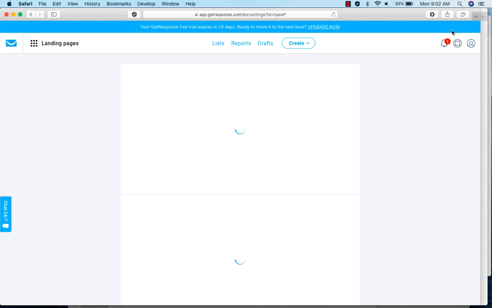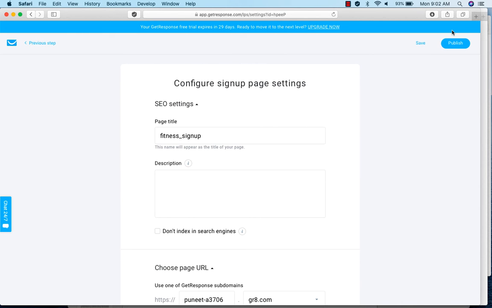This will take us to the configuring sign up page settings section. Page title is already there. Description I have already written, so I'll just copy and paste it here. So I'm pasting it here. So a free 7-day fitness offer focusing to get you quickly in shape. This is a checkbox here which says that don't index in search engines. At present we leave it here because we want it to be indexed in search engines. But if we are getting specific traffic to this page, we'll say don't index in search engines, because then we don't want these pages to be searched by the Google or the Bings of the world.